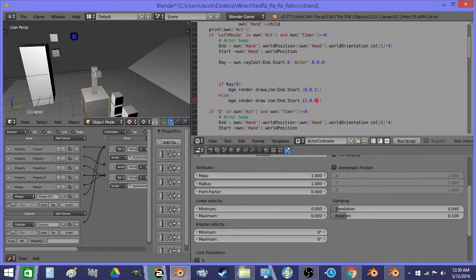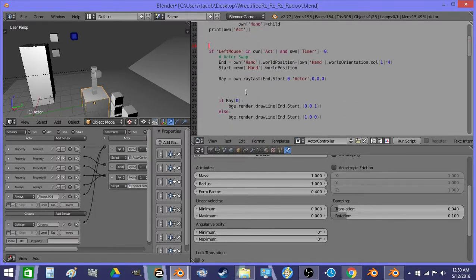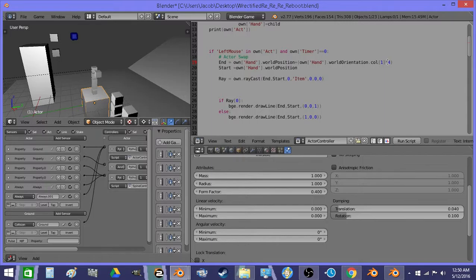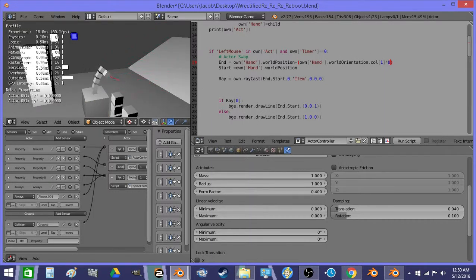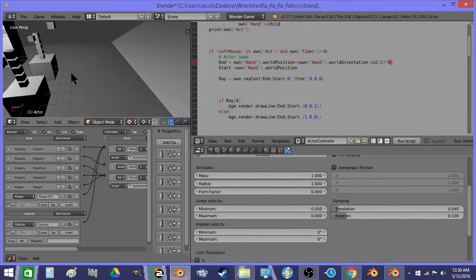So now we've set up left mouse to cast array, and we're not going to want to look for actor. Instead, we're going to want to look for item. And we want the array to be a little bit longer. All right, so now we're casting array.